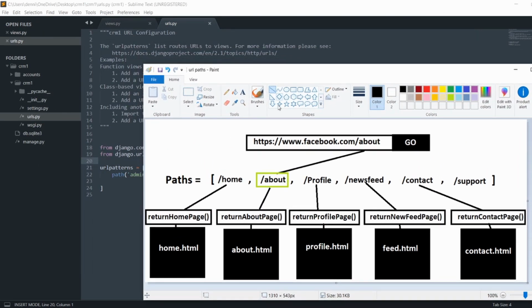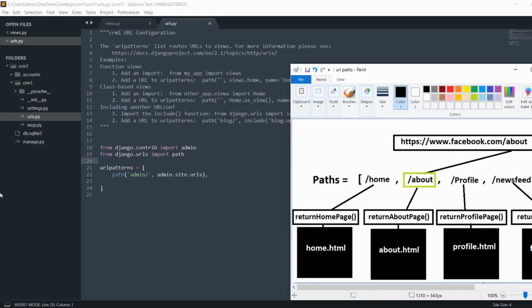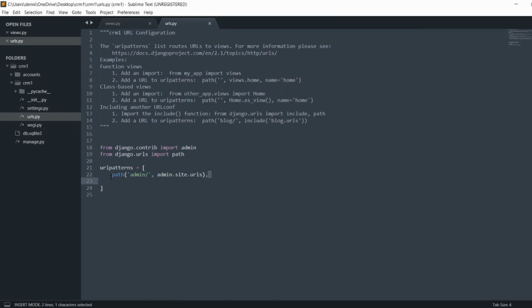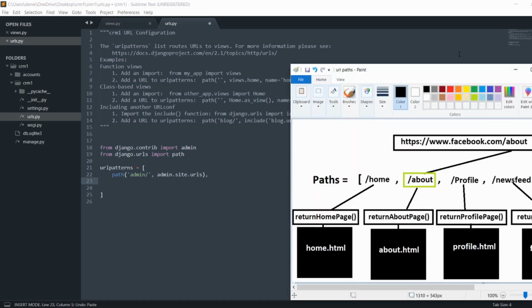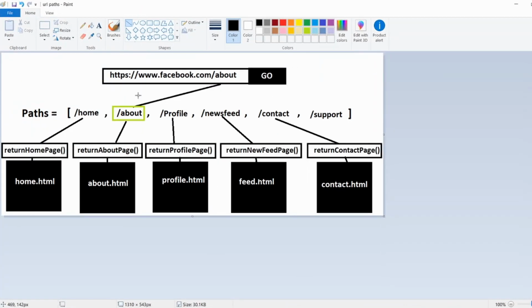Whenever the user types in a URL path, and we'll just use facebook.com/about, we have this list of paths right here. These are basically patterns that are matched, and that's what you're seeing right here, this urlpatterns variable. It's a list, and there's going to be a lot of patterns like this, and each one will have a different path. And that pattern is matched. So in this case, we match to the about page.